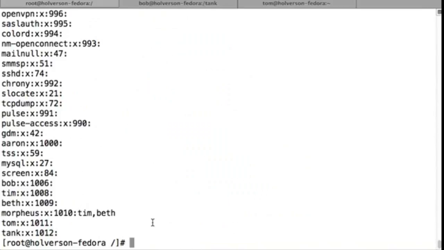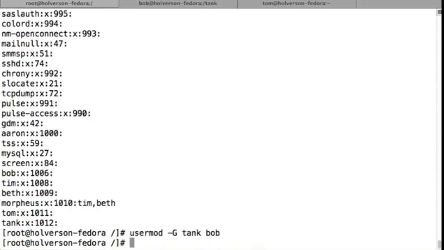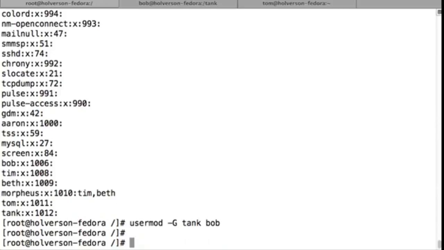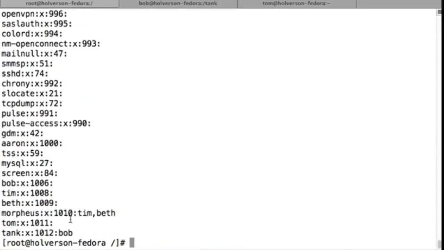So now that I've added the group tank, I want to add Bob to that group. So I'm going to do a usermod -g tank to identify the group, and the capital G identifies that I'm going to add the group tank to the user Bob. So now Bob has been added to the group tank. I'm going to take a look at the /etc/group file, and you can see Bob is now a member of the tank group.